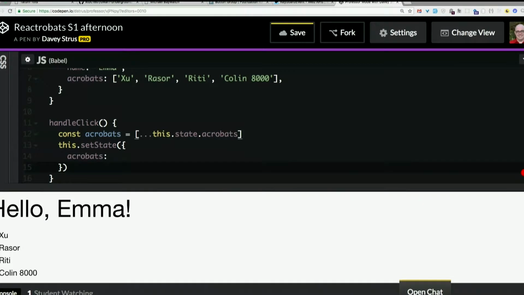So this is a super convenient, relatively short syntax for copying an array. Just use the spread operator on an array. Make sure you surround it with an array literal. And now our acrobats local variable inside handleClick is a copy of what was in state. So then we could push our new one onto that.